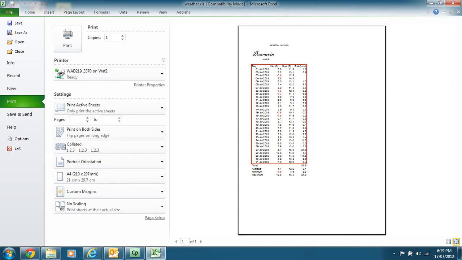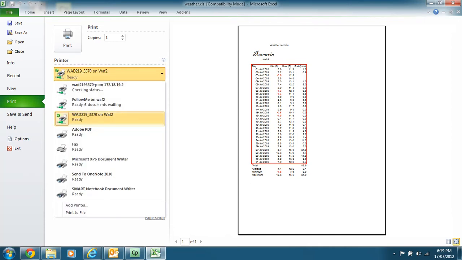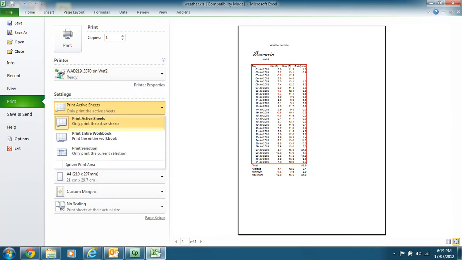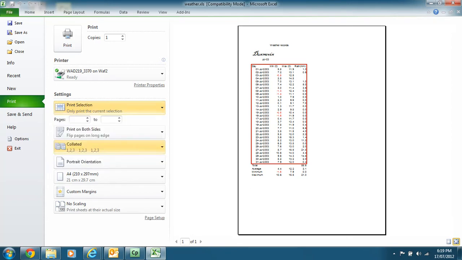We can choose what printer we want to print to. Keep in mind that you can also print to PDF, which is a really handy feature for sharing documents with people as well. We can choose to print the active sheets or the entire workbook. So where we have a multi-sheet spreadsheet, we can print everything in one go, or be really specific and only print one small section that we've highlighted. So that's always a good option. In this case, I'm just going to choose to print the selection.